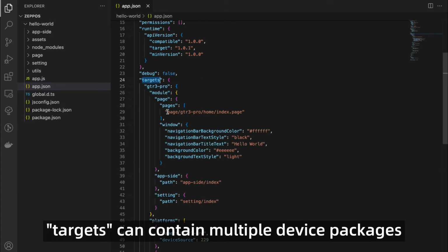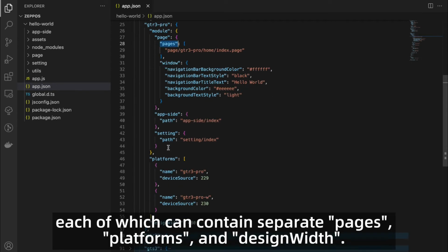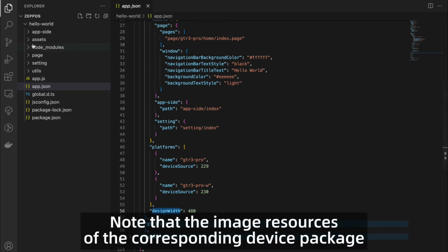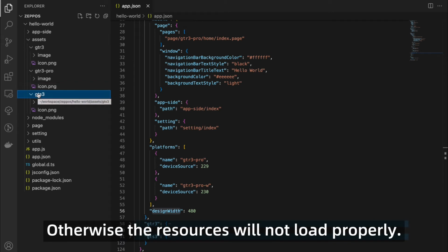Targets can contain multiple device packages, each of which can contain separate pages, platforms, and design width. Note that the image resources of the corresponding device package should be placed in the folder with the corresponding package name in the assets directory, otherwise the resources will not load properly.